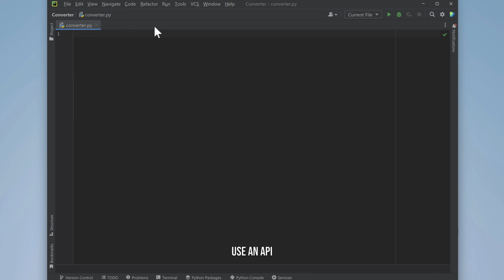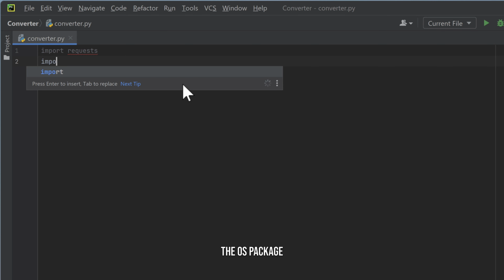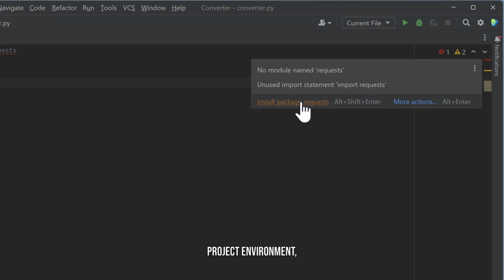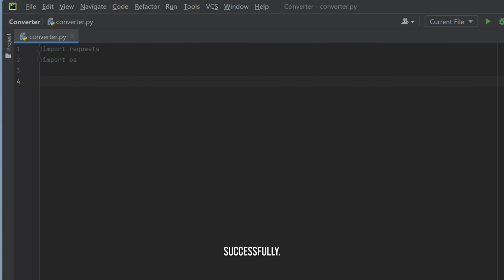Our application will use an API to convert one currency to another. We'll need to import requests to make the API calls, and we'll import the OS package too. We'll need to install the requests package in our project environment. Let's click Yes to confirm installation. It was installed successfully. Let's continue coding.